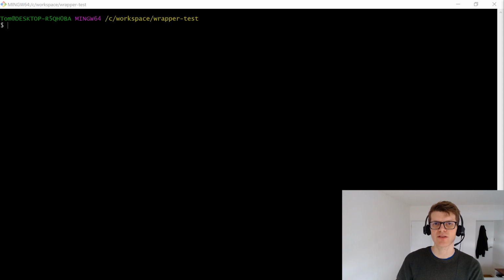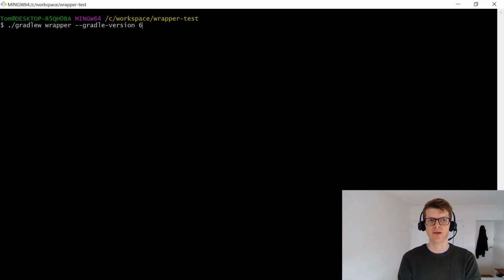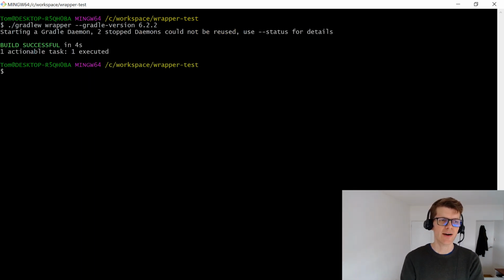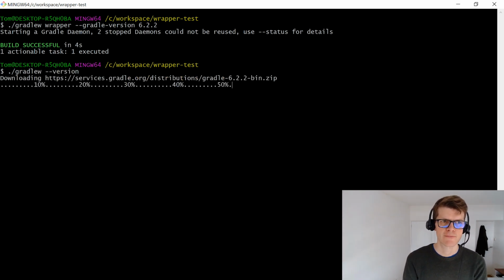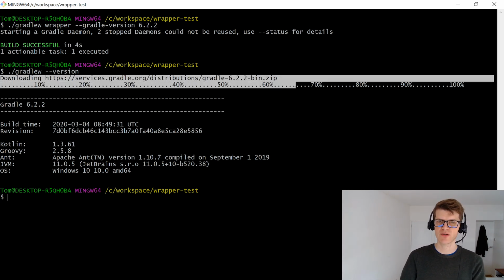If we wanted to update to a newer version of Gradle, all we need to do here is run ./gradlew wrapper and then --gradle-version and pass whatever version we want. So in this case, we're going to update to the latest version of Gradle, which at this time is 6.2.2. And now if we run ./gradlew --version, we can see that we're now on version 6.2.2. And if you're observant, you may have noticed that in the background, Gradle has gone off and downloaded version 6.2.2 from the internet.